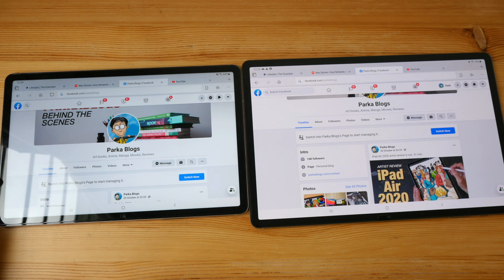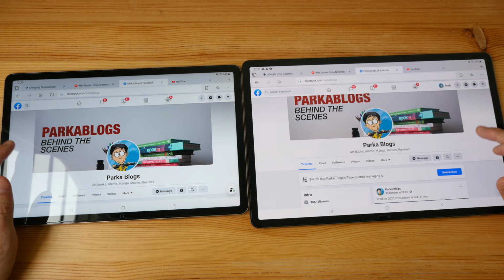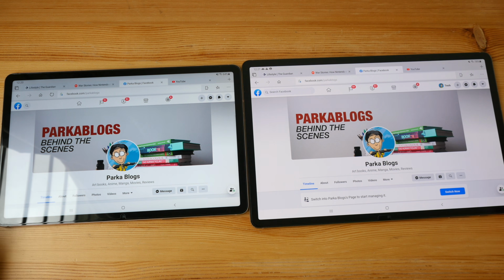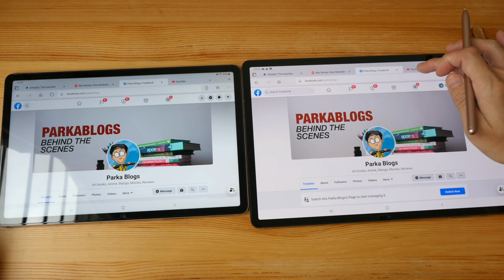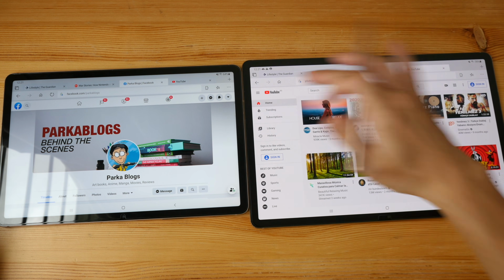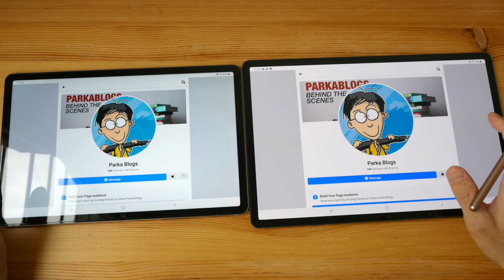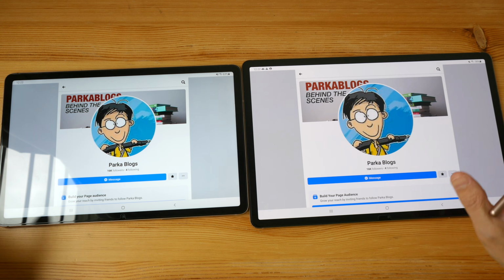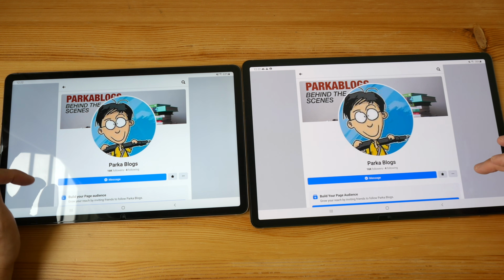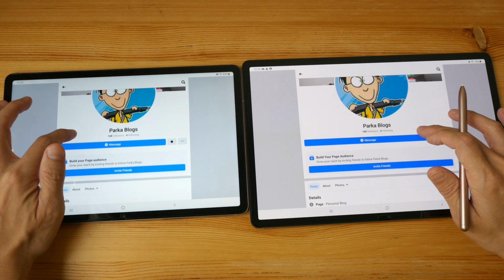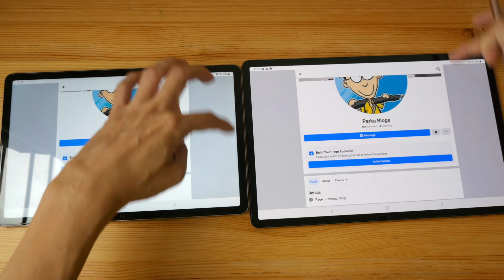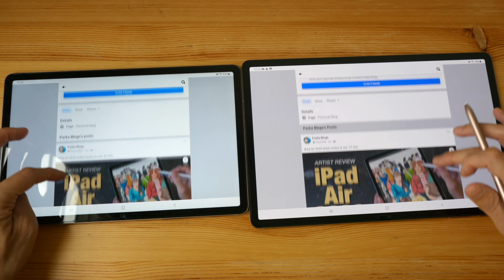Let's check out the Facebook desktop site. Again, you can see a bit more vertical space here. And for the YouTube website, same number of icons, 4x2, 4x2. The Facebook Android app is not optimized for tablets, so you can see the poor use of space, large columns on the left and right side.